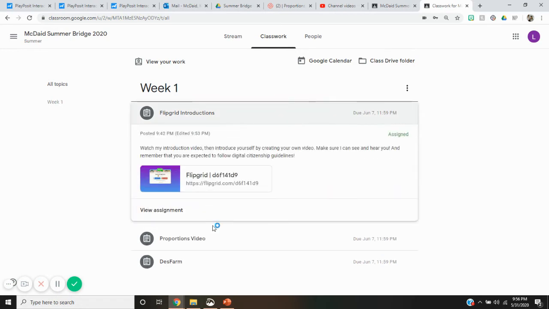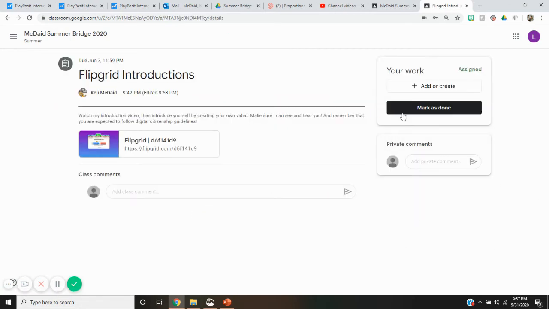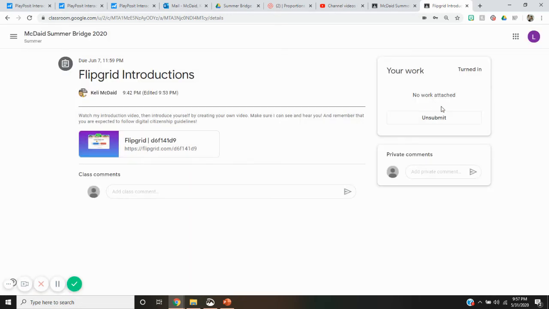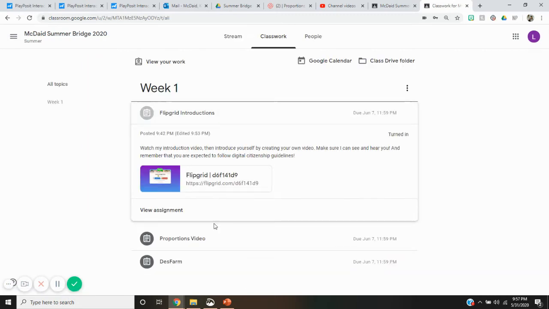Oh, one more thing. When you are done recording your Flipgrid, go back and hit mark as done. You don't have to attach anything for Flipgrid or Desmos. Just hit mark as done, and that way I know you're finished. If you don't hit mark as done, I'm going to assume that you didn't do it. Okay, so we'll go back to our classwork.